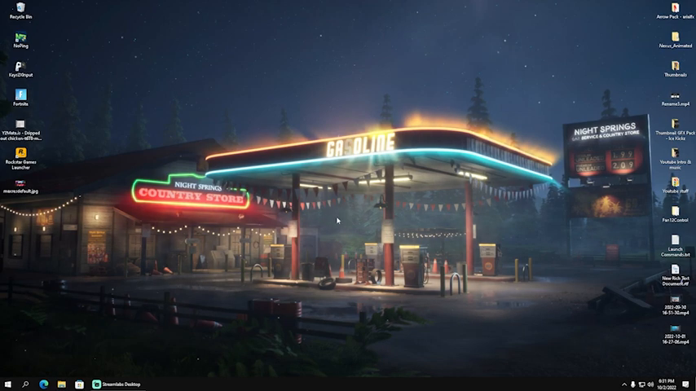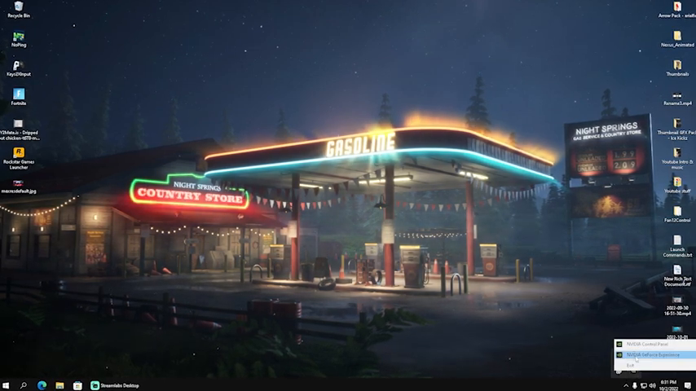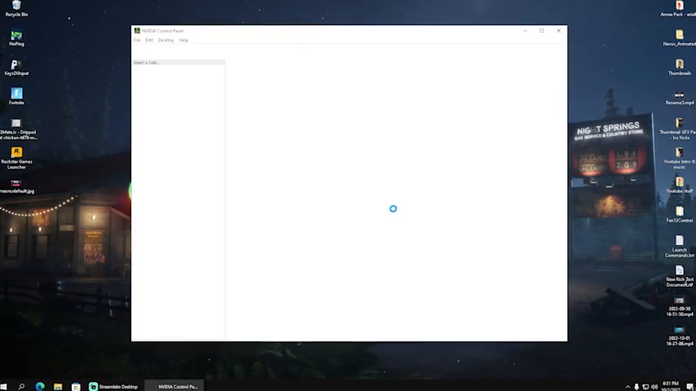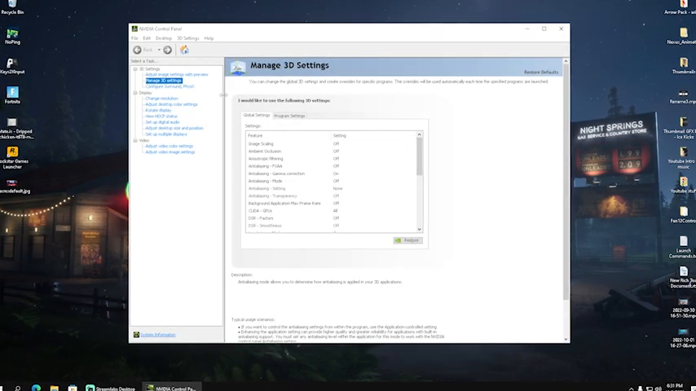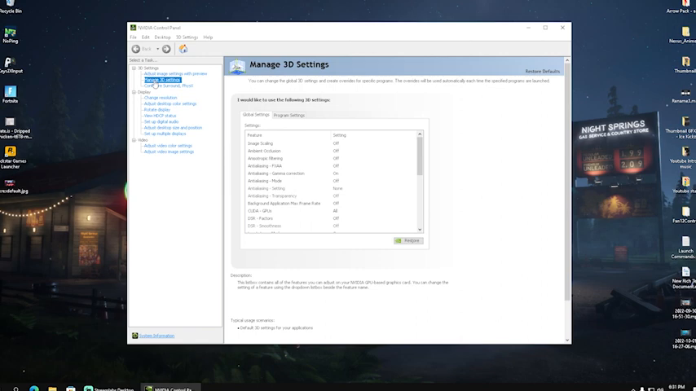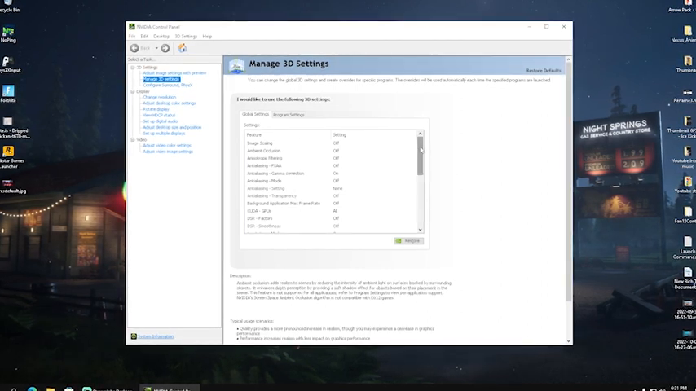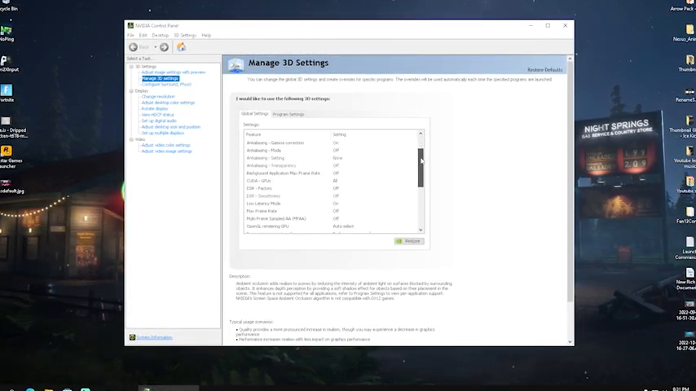And as an additional step now, guys, we're going to go into our Nvidia Control Panel and open it up real quick. You can do the same thing, by the way, on AMD Catalyst, because both of them have some very similar options when it comes to manage 3D settings. And what I want you to do is copy all of my settings here for the best performance, guys.